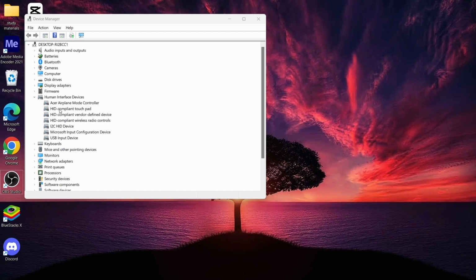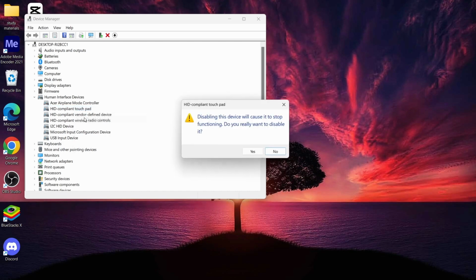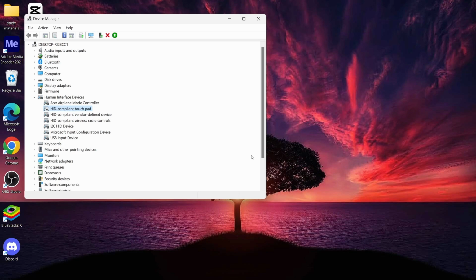After tapping on Human Interface Devices, you can find the second option, which says Compliant Touchpad. Tap on this option and right click on it. After right clicking on it, just choose disable device. Tap on disable device and then tap on yes. After tapping on yes, again right click on that option and enable that device. By doing that, if you try to use your touchpad, it will work perfectly and you will not face any kind of problem while using your touchpad.